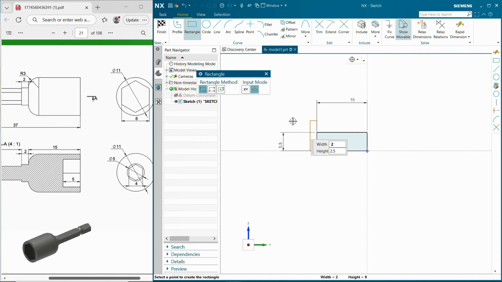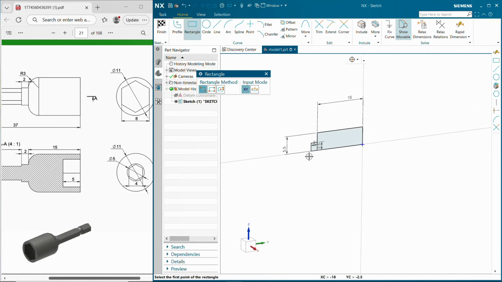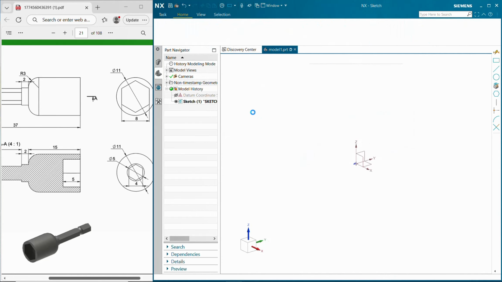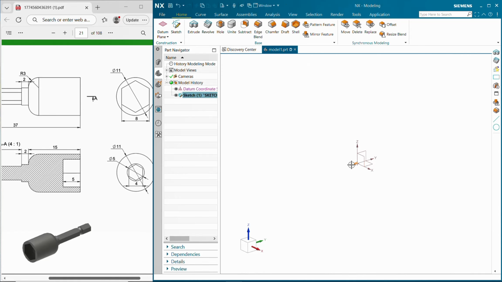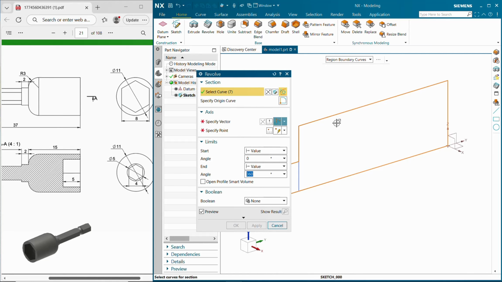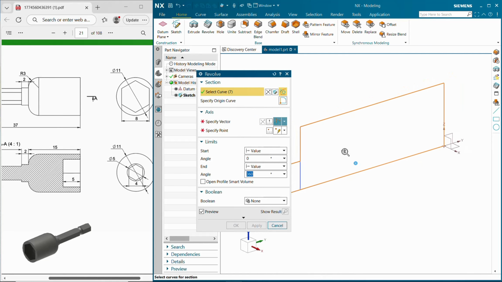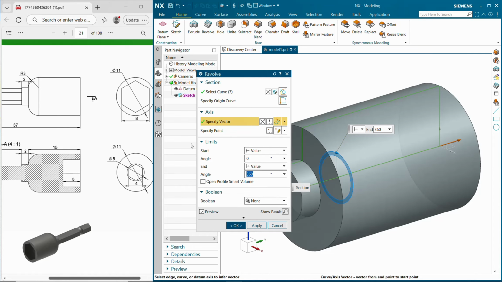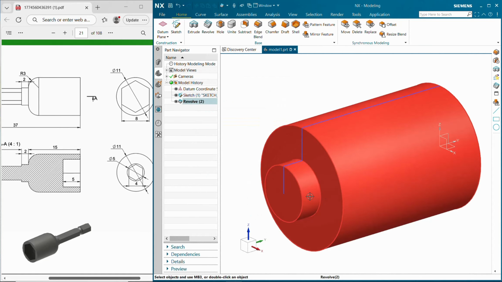2.5, enter and click. Okay, now I have to revolve this sketch environment, so I have to finish this sketch, zoom it and apply the revolve command. So for the revolve I have to select the vector as this line and OK.